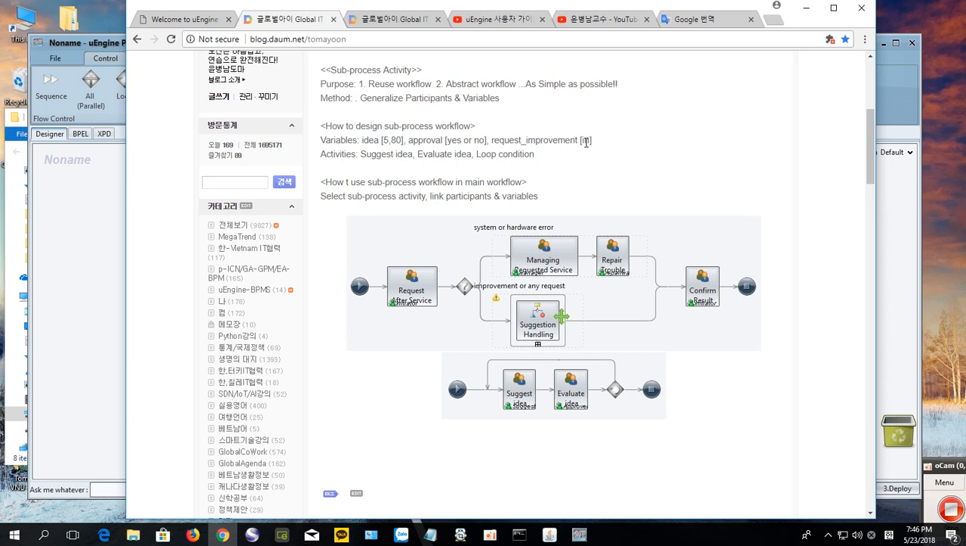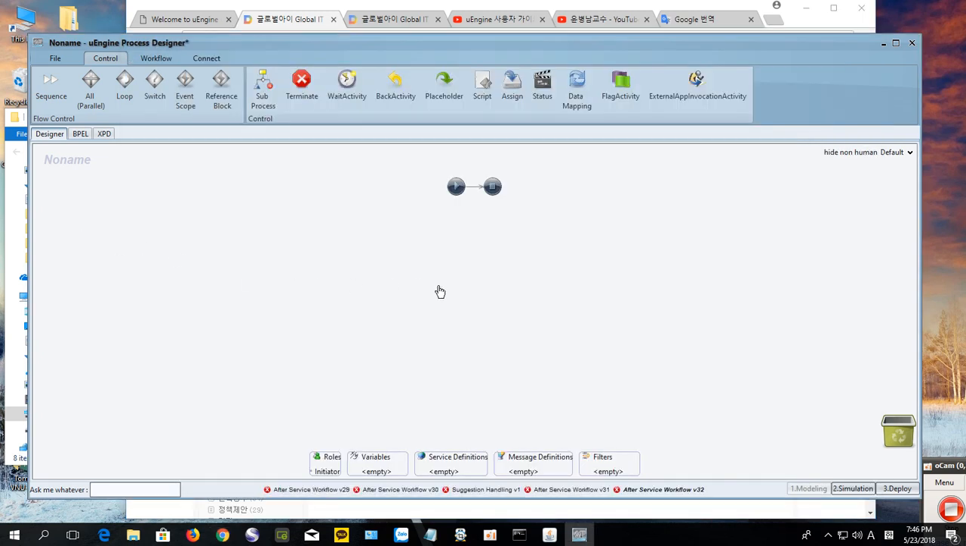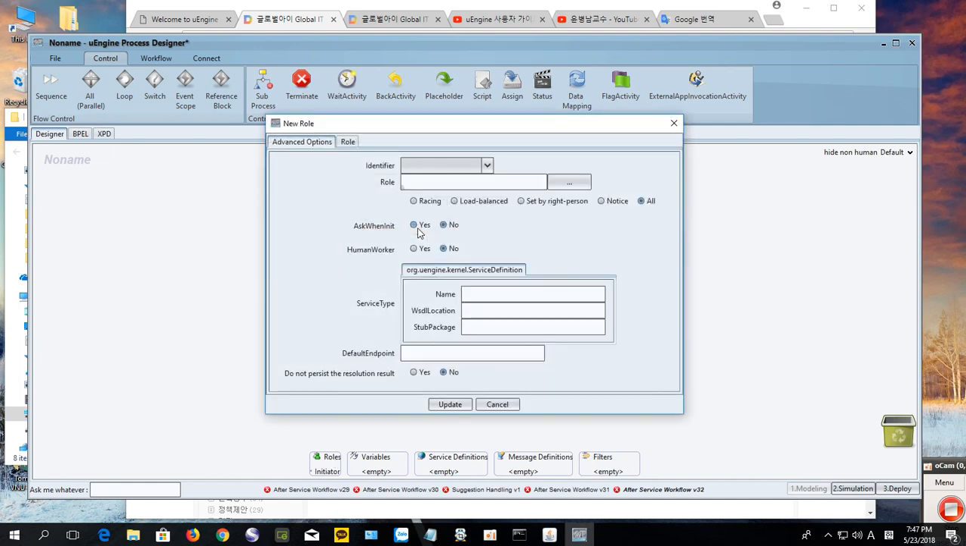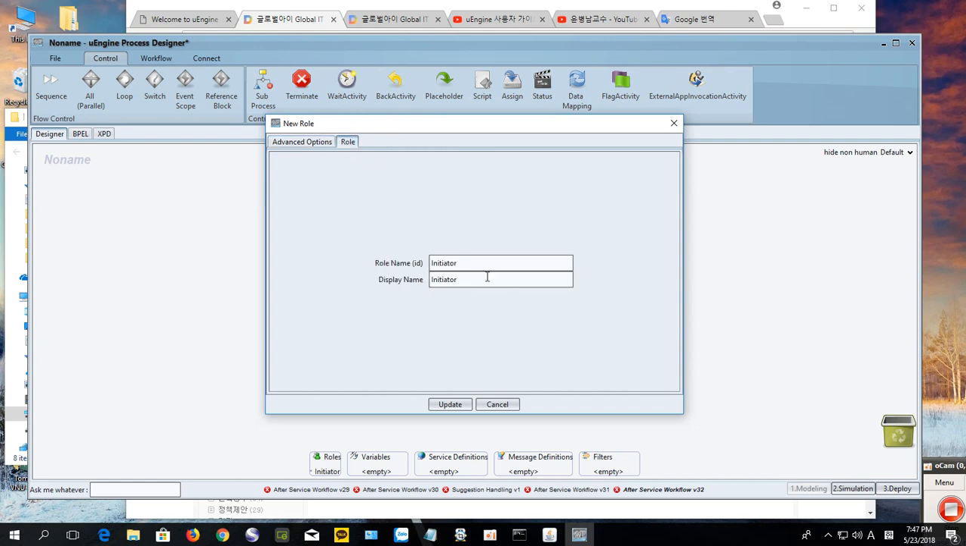and we need a request improvement information from the previous activities. And then we design three activities: a suggestion idea, evaluate idea, and use the loop conditions. Okay, let's design step by step. Generalize the role. So we generalize this information for participants. The first participant is suggester. Suggester gives us ideas. Suggest idea.